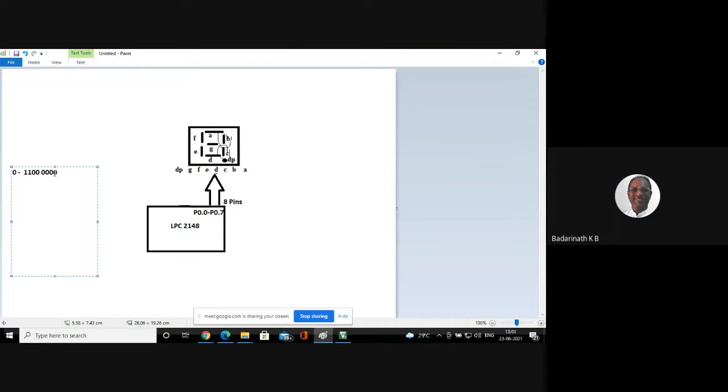Look, I'm starting from A and going to the decimal point. The decimal point is the last bit, and the first is A. To display 0, only G should be off and the decimal point should be off. That is why I made G off and the decimal point off. All the remaining I made 0, because 0 means the segment glows. So 0 is ready. Similarly, I'll prepare for 1.